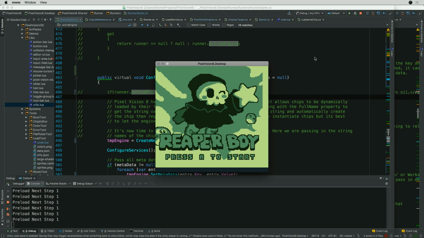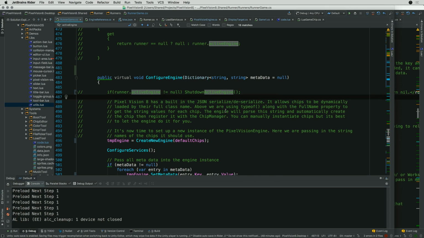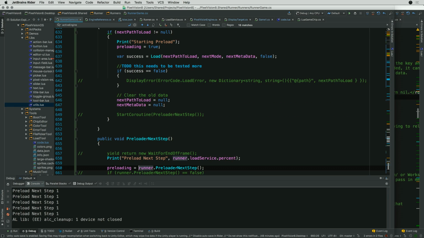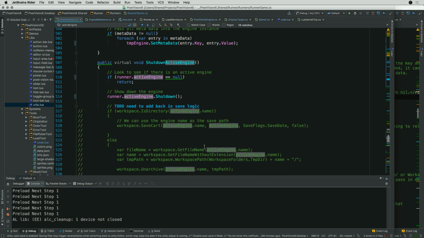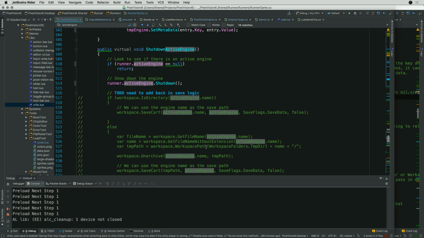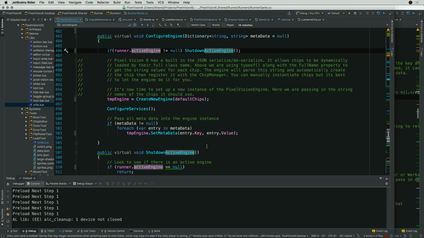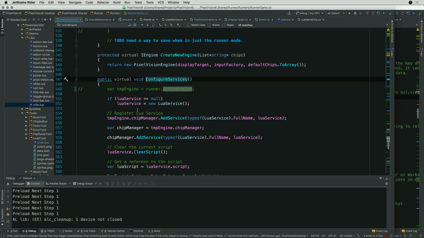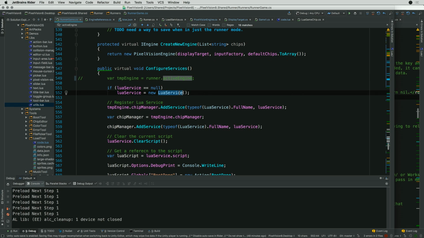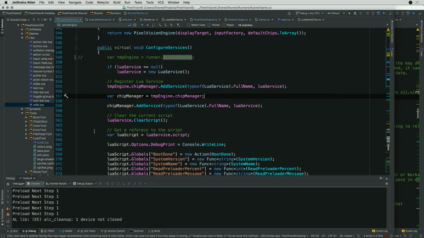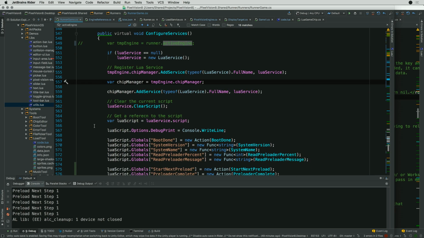Why? Why does it get hung there? First, why? Shut down active engine. So create a new engine, configure services, new Lua service. Create the chip manager on the temp engine, chip manager, add a service, Lua service, Lua service, clear script.